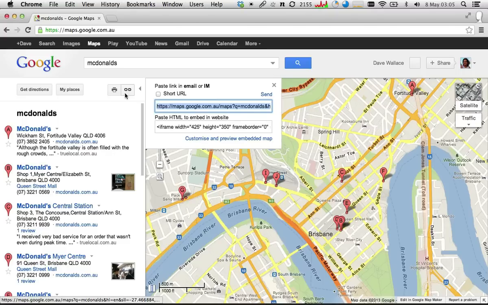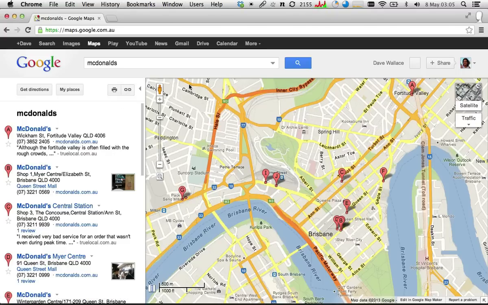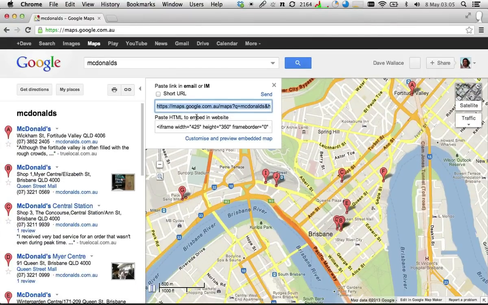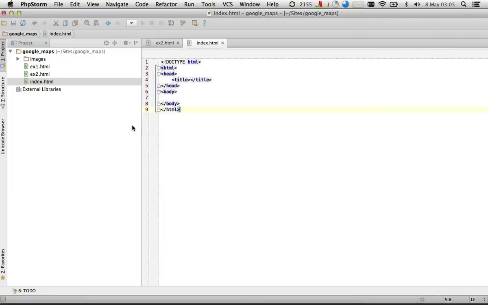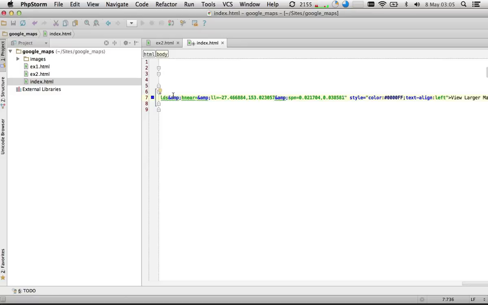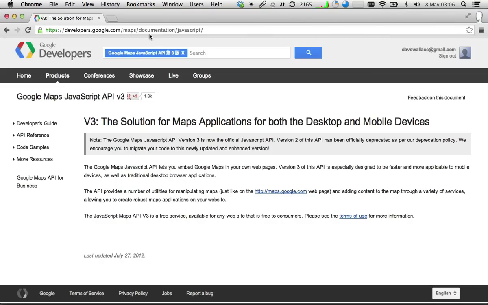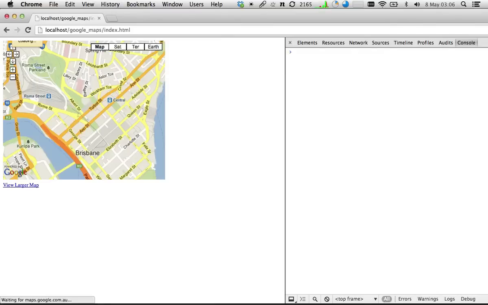into a web page. You'll notice there's this little link button here, which you can simply click, and it will give you a snippet of HTML, which you can simply copy and paste into a web page in order to get that to work. So I can go over to my web page here that I've just created, paste that in, and then view this in my web browser.